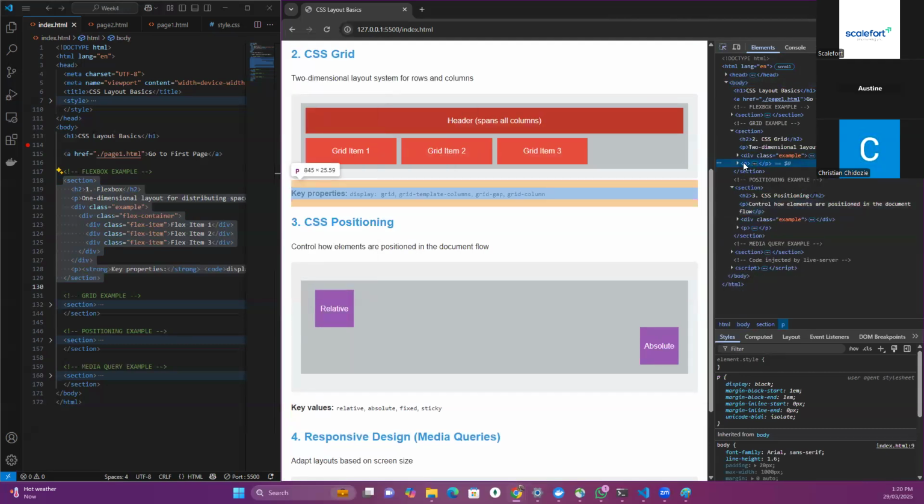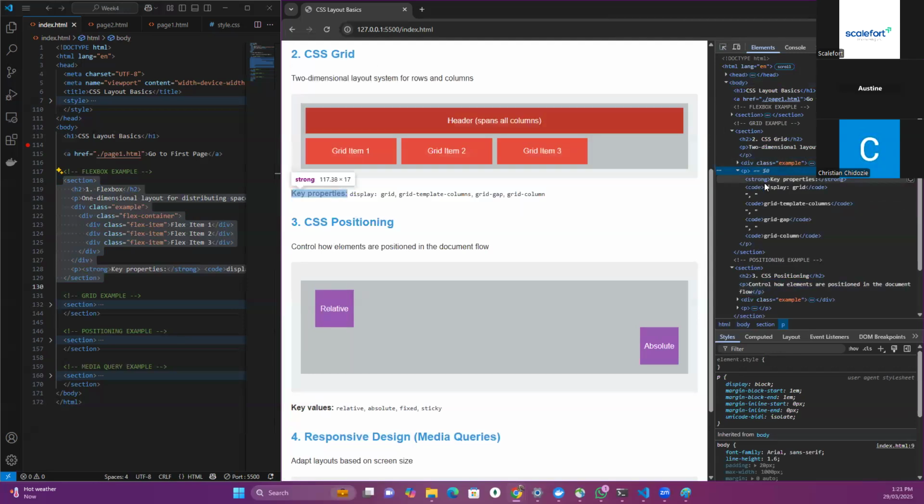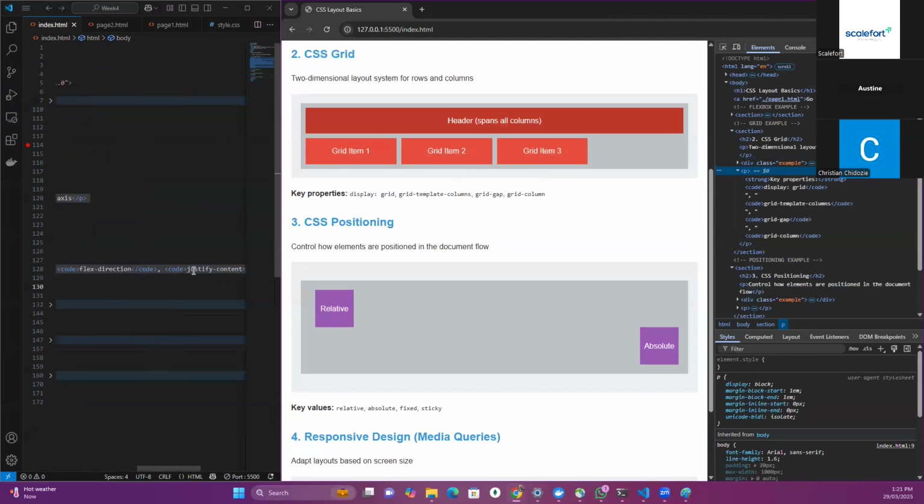Right. You see this P strong code, everything here is the same as what we have here. P strong code like this, as you can see. It's the same, right? So you just use the code, basically.